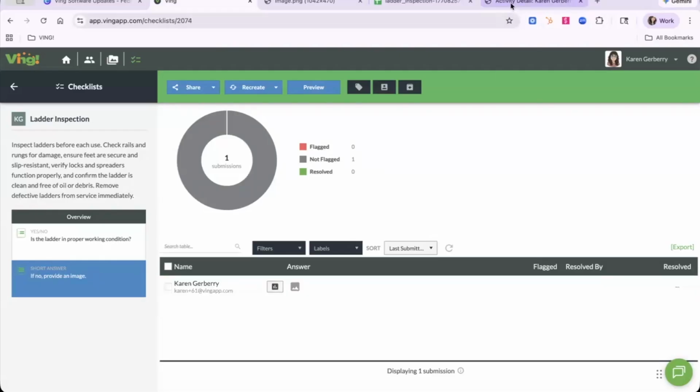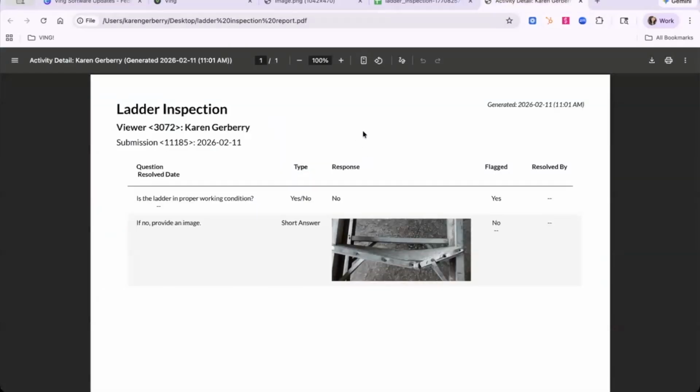And I have one downloaded and pulled up here. You'll see that on that PDF report, it generates all of the questions in the checklist. And again, this works the same on the course side as well. But on your short answers, you'll actually see the image itself. And if it is one of those other files, like a video or an actual file, there'll be a link here so that you can click to that link.